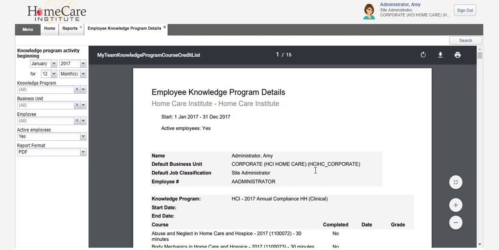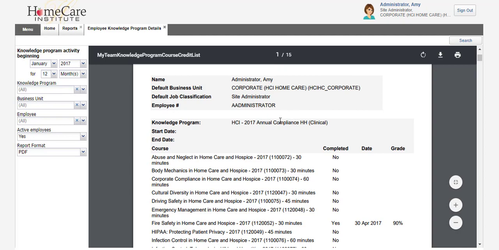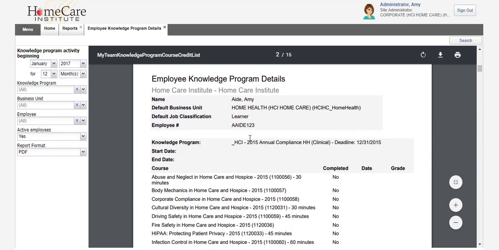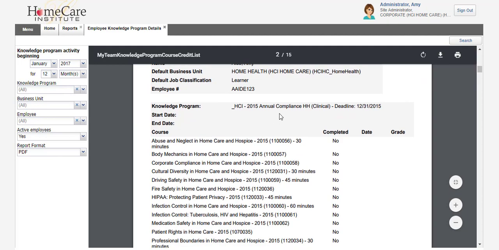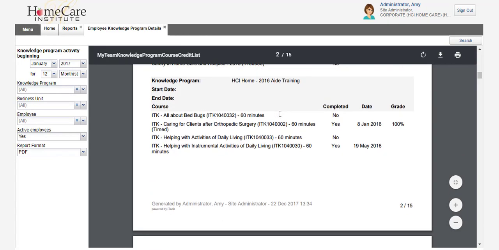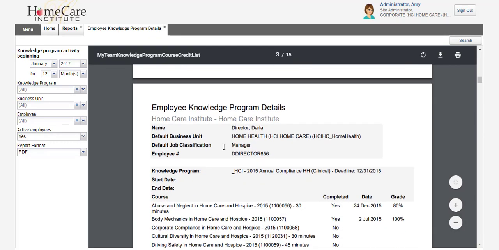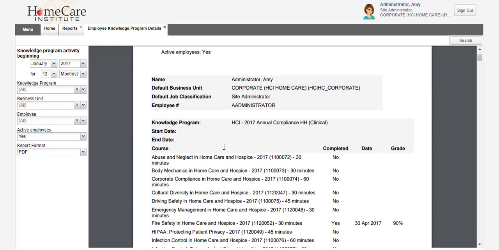We see in the PDF version that it's separated by user. This is just Amy Administrator. We see her 2017 Annual Compliance Program. And then we go on to Amy Aid, who has a 2015 Annual Compliance Program, as well as a 2016 AID program, and so on and so forth.